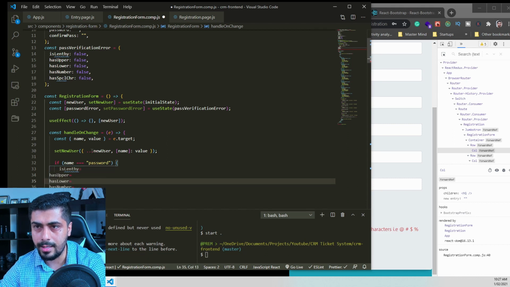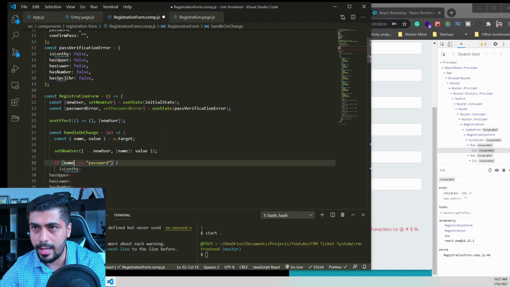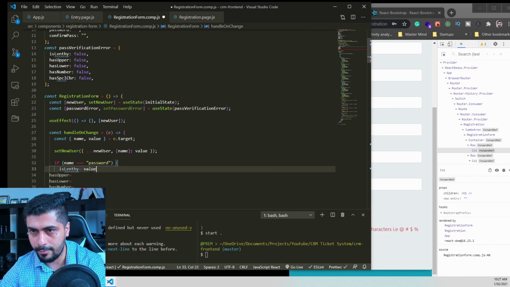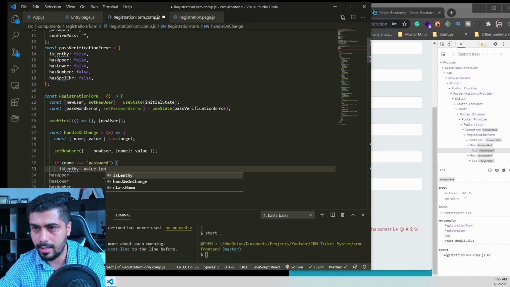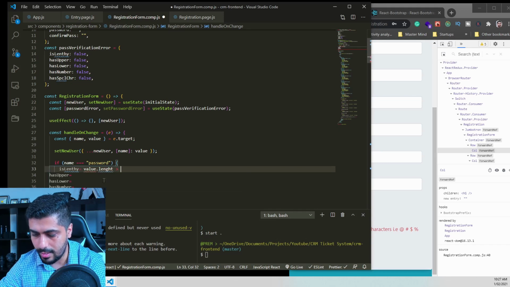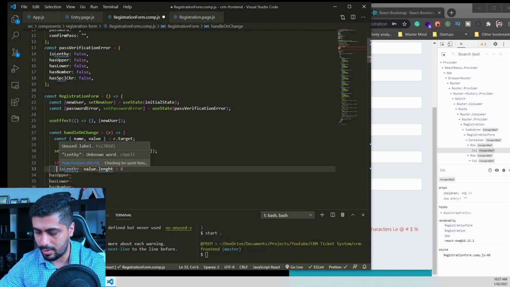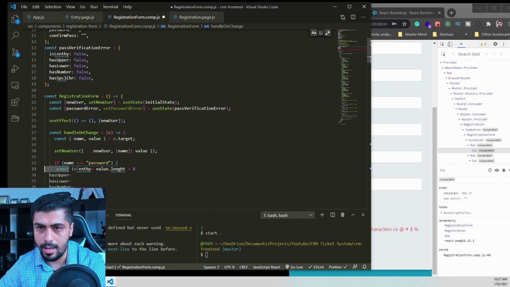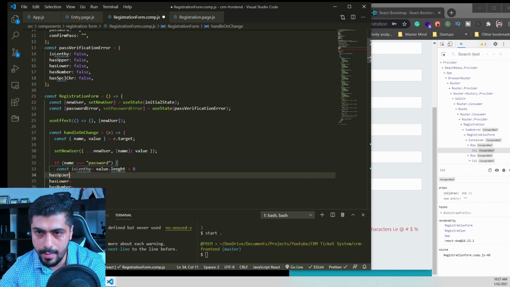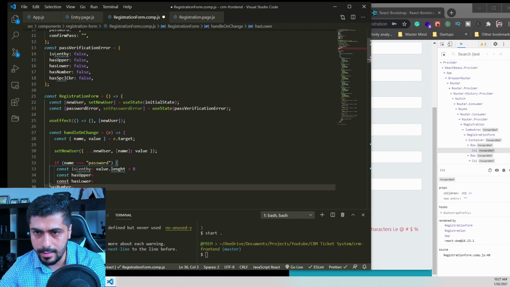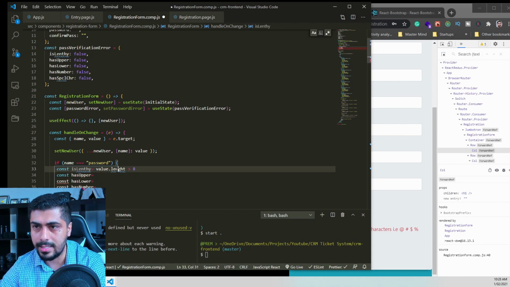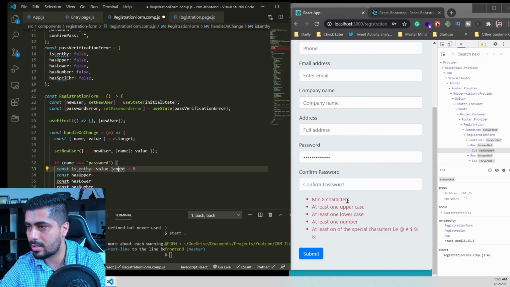Okay, so isLengthy means what is the value? The value holds the actual input data. So if value.length is greater than 8, it will pass the value true, otherwise it passes isLengthy false. Make sure we define this with const and provide it to all of the other variables. So okay, let's define all. And that's for checking the length of the text.